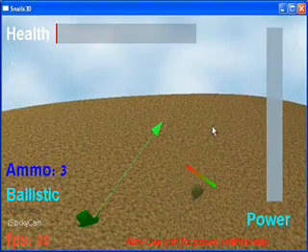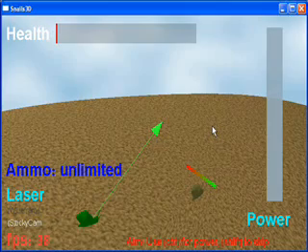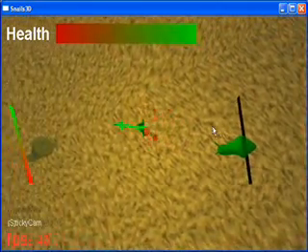Press space to open up the firing display. Use 1, 2, and 3 keys to switch between weapons. Use control to set the power and the missile will launch.